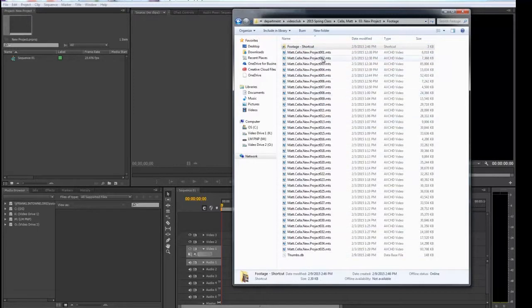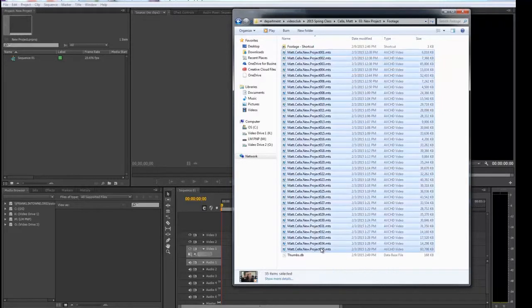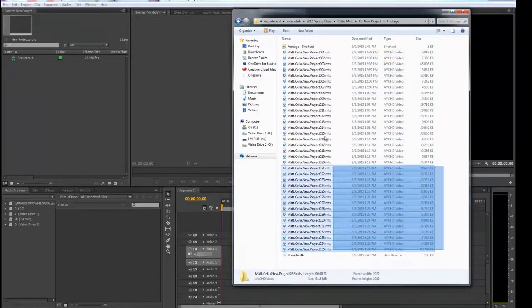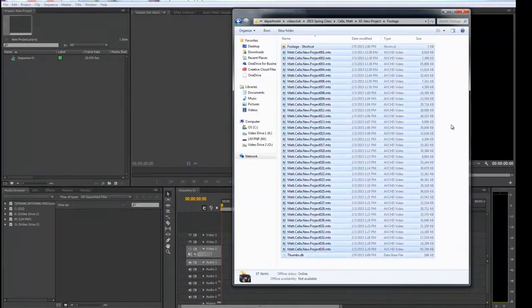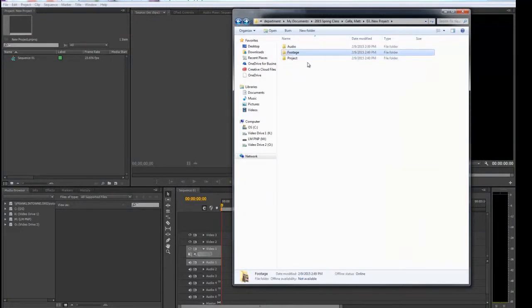So what I can do is I can select all this. So I'm just going to click on the first clip, and then holding Shift down, I'm going to go to my last clip, and it's going to select everything. I could lasso everything, or I could hit Control A. Either one will work. Or I could go back, and I could just take the footage, that footage folder, and drag and drop it inside of Premiere.